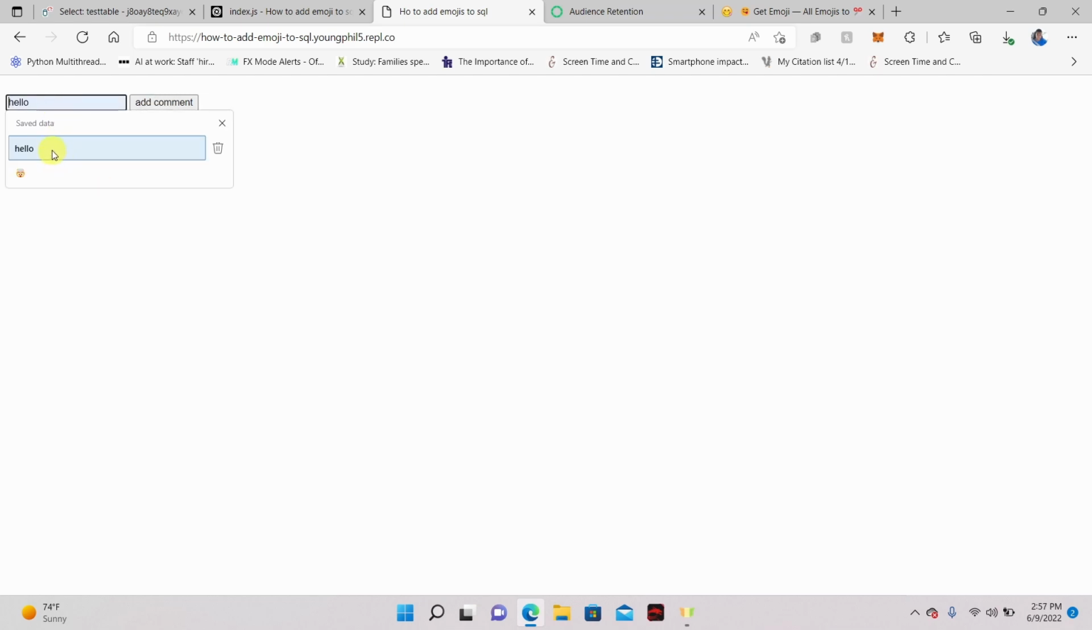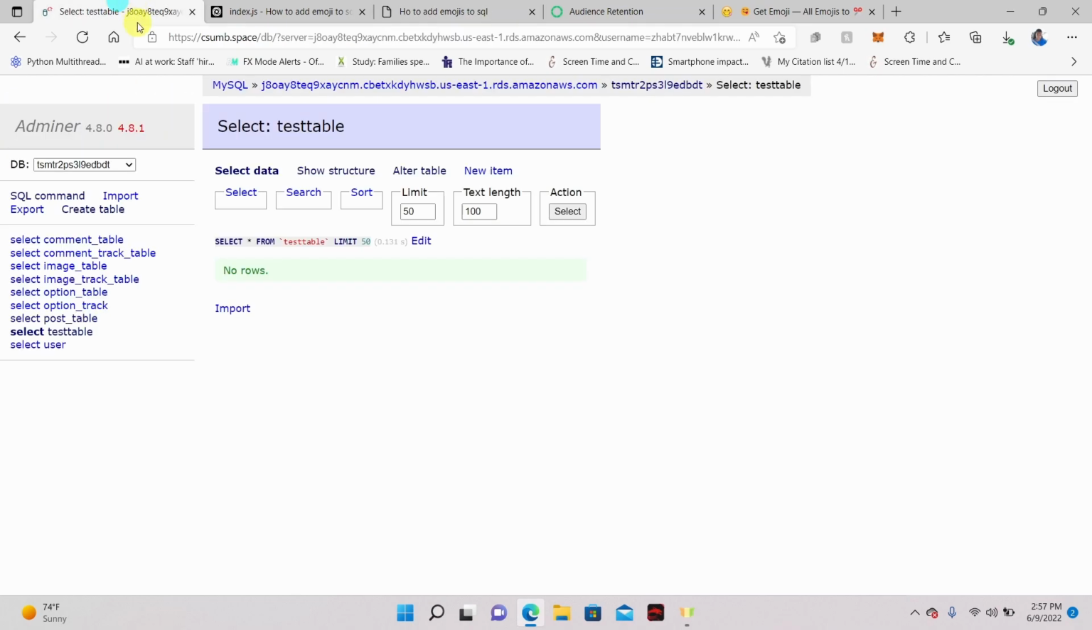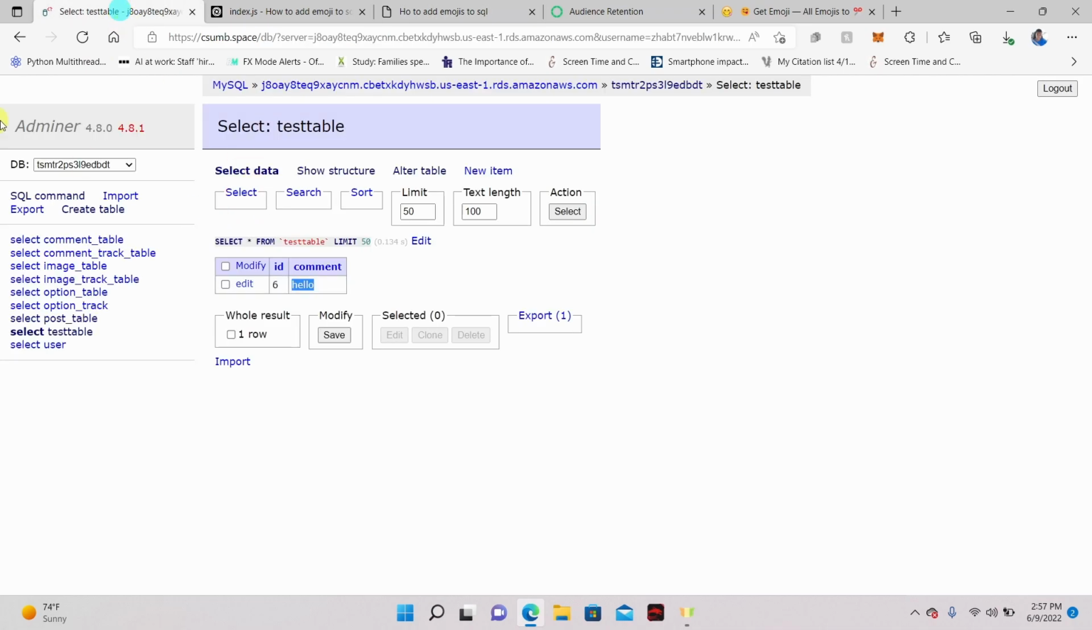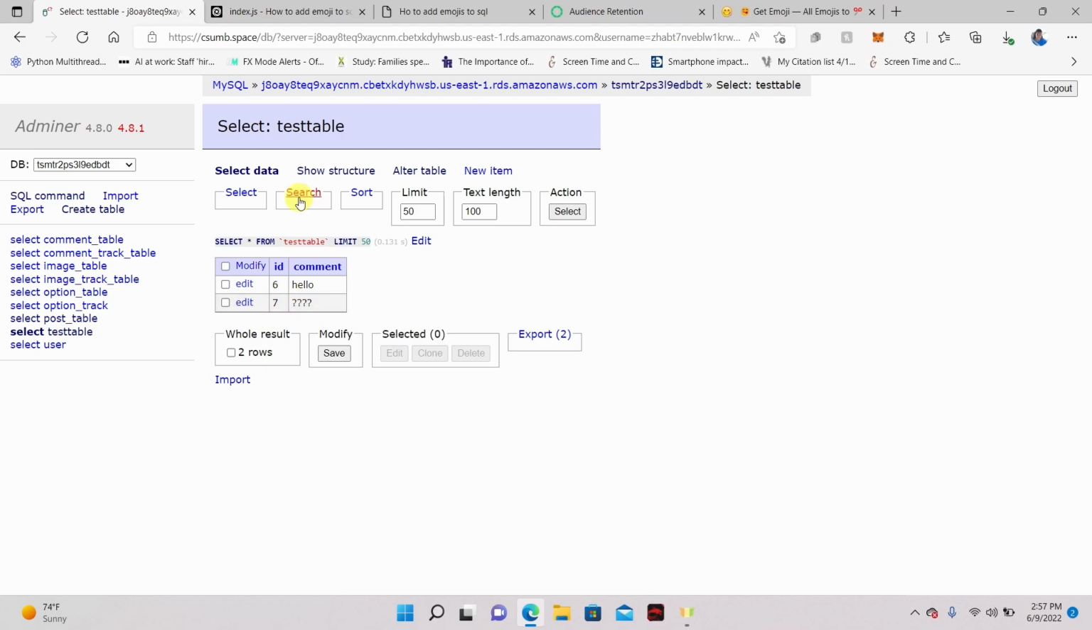So I'm gonna add a simple comment. And when I click add, you see that it adds it to the database and it pulls it out. So this is my database right here. You see it has the comment hello. So now let's say I add an emoji right here. You will notice that I'm getting a question mark. You understand? So if I reload the database right here, you see I'm getting the question mark.